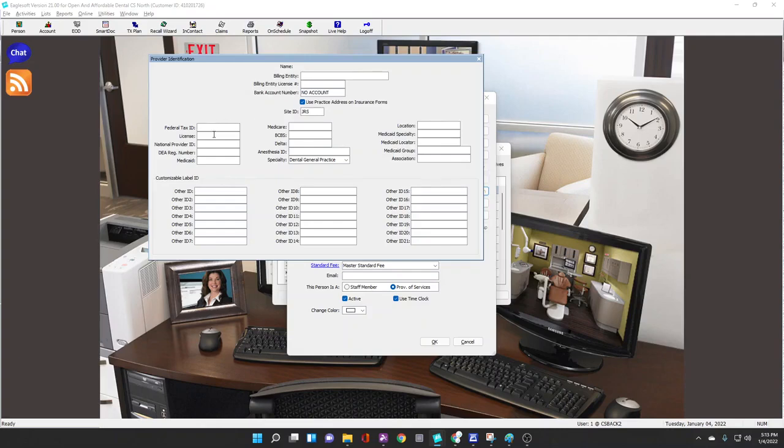So the federal tax ID that comes from the practice, your dental license number. Now from Colorado dental license numbers, they are officially DEN dot and then a big long number. In here, you only need to put the number in. Okay. So it'll be something like that. Okay. Your NPI goes here, your DEA number.